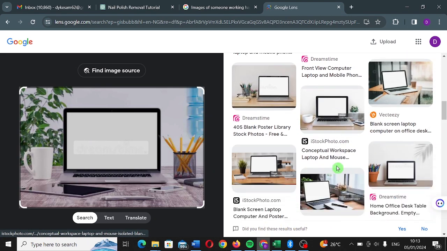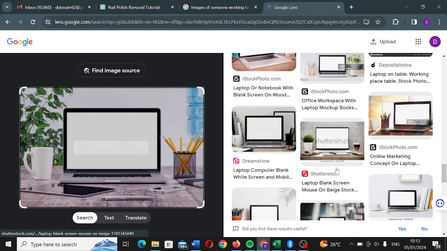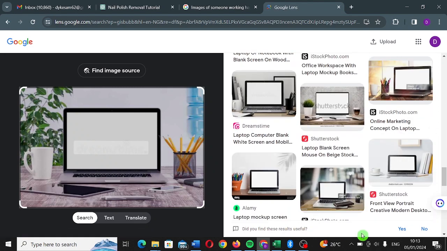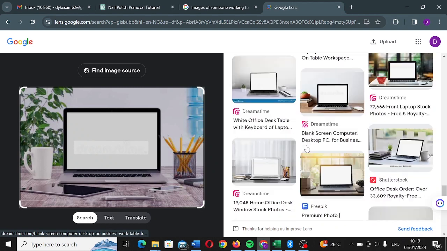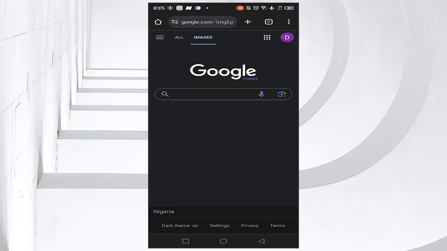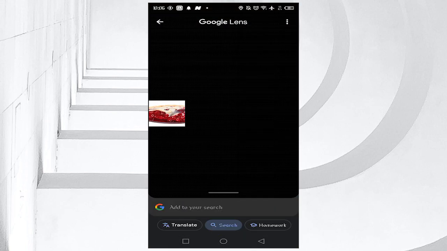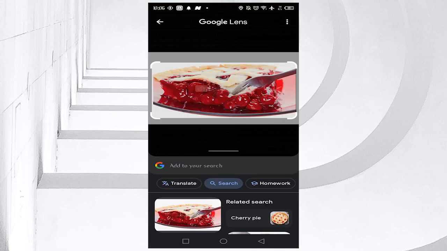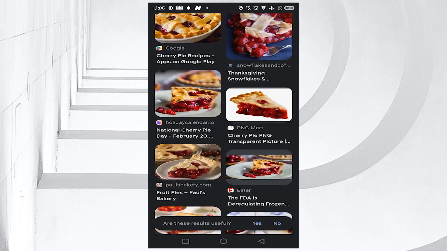Step 6. Review search results. Google will display a list of search results related to the image. Check for information about the image source, related websites, or any other relevant details. This step can uncover hidden details about the image. Step 7. Use reverse image search on mobile. Reverse image search is not limited to desktops. Most search engines, including Google, offer mobile-friendly versions. You can access them through your mobile browser or use dedicated apps.